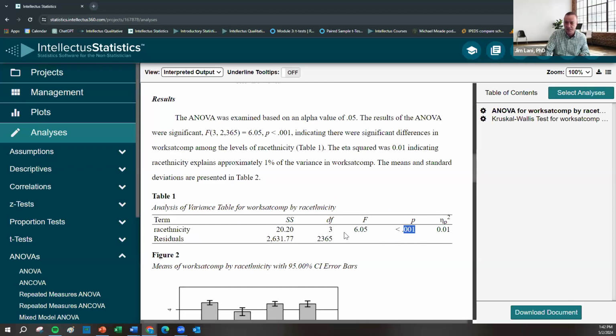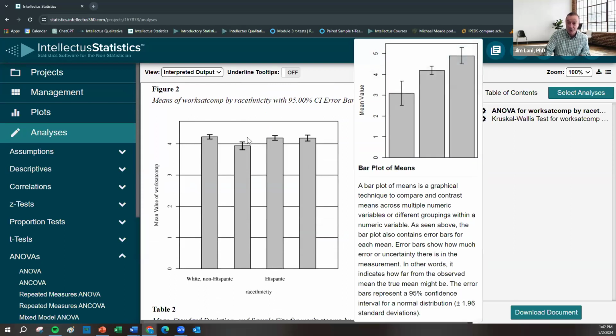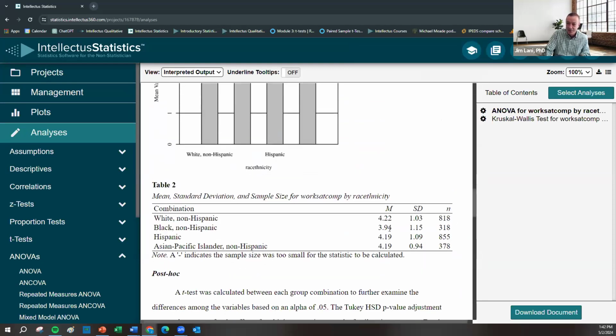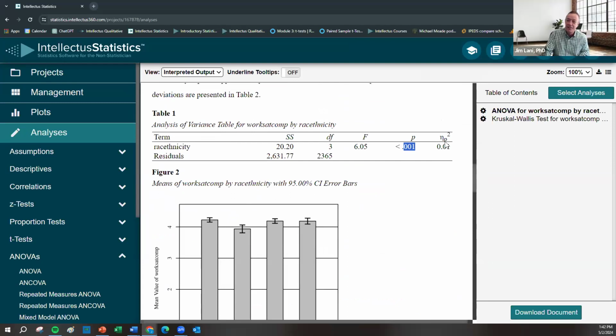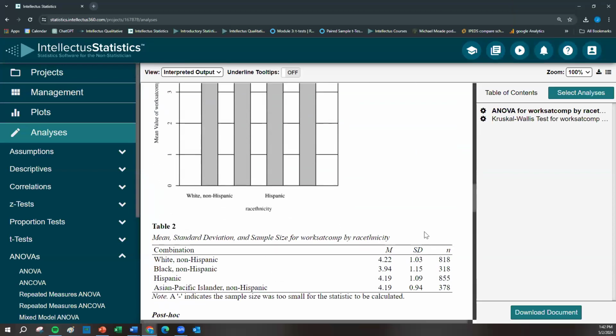There are significant differences on worksat comp by race. Here's that thing I was talking about, which is they look pretty darn similar, but let's find out. They're all hovering around, right? And this is a significant ANOVA. All right. Look at that effect size. Tiny. So that's going to be your key that, hey, it was significant, yippee skippy, but the importance of that difference is basically zero. Right. And that's on the overall ANOVA.